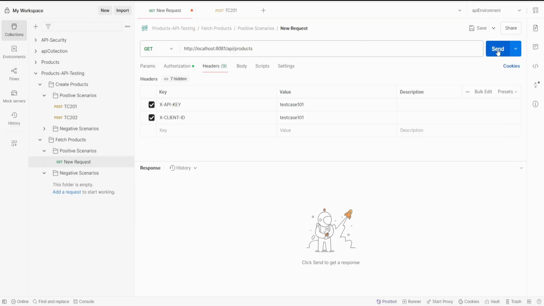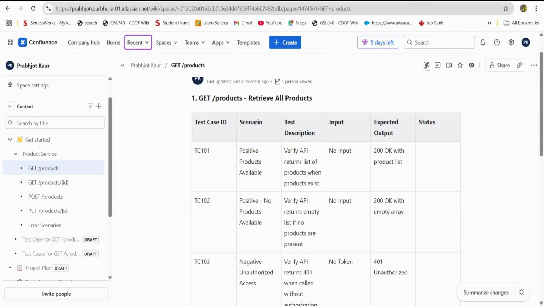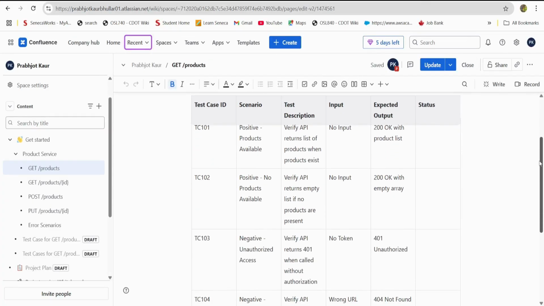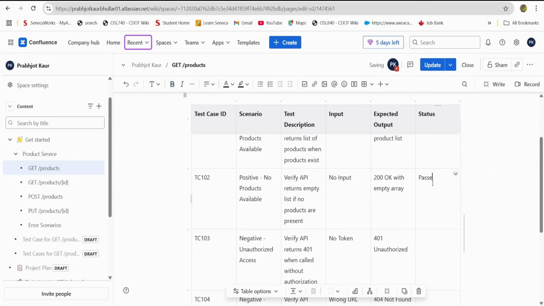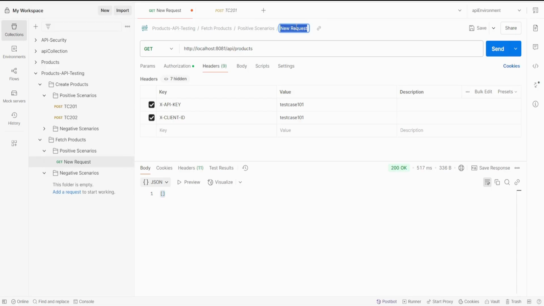Let's send this request now. You can see here it is giving me 200 OK with empty data. That means I don't have any data. Let me edit this test case: this particular test case is passed with empty data. Now the next thing, you have to create your products and then see the behavior of your API. Now this is TC102, so let's rename this request as TC102. So this is my get request.